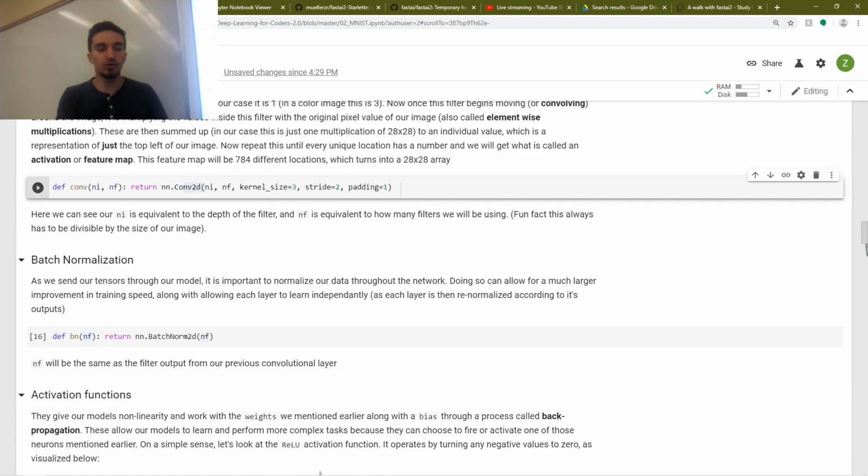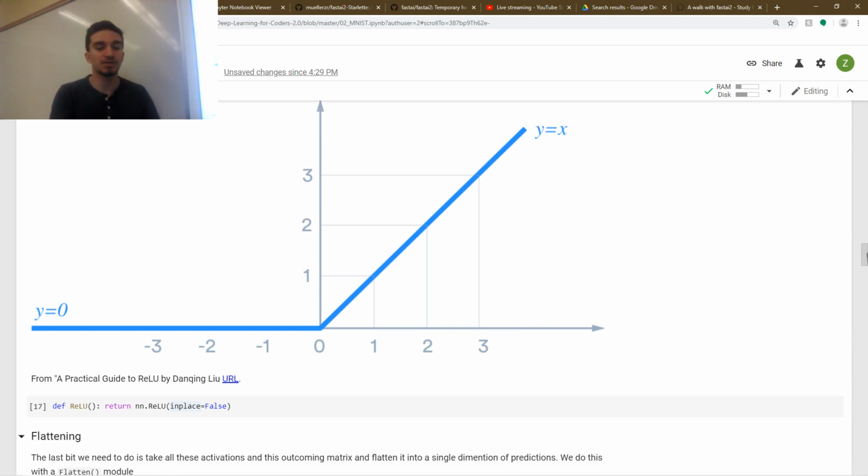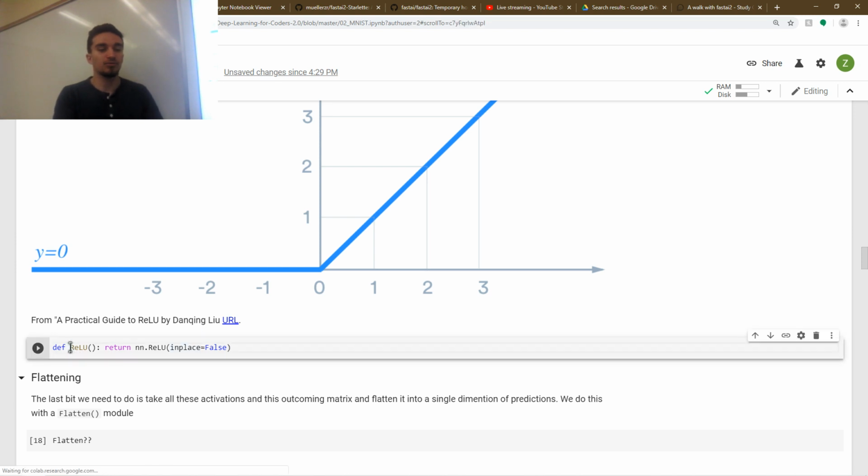If you want to learn more about that, there's a practical guide to ReLU available here. It's a little Medium article that you are more than welcome to read. So let's define that. We're just going to make a quick ReLU function that grabs ReLU, and we'll say inplace equals false. This allows it to show up whenever we call the model.